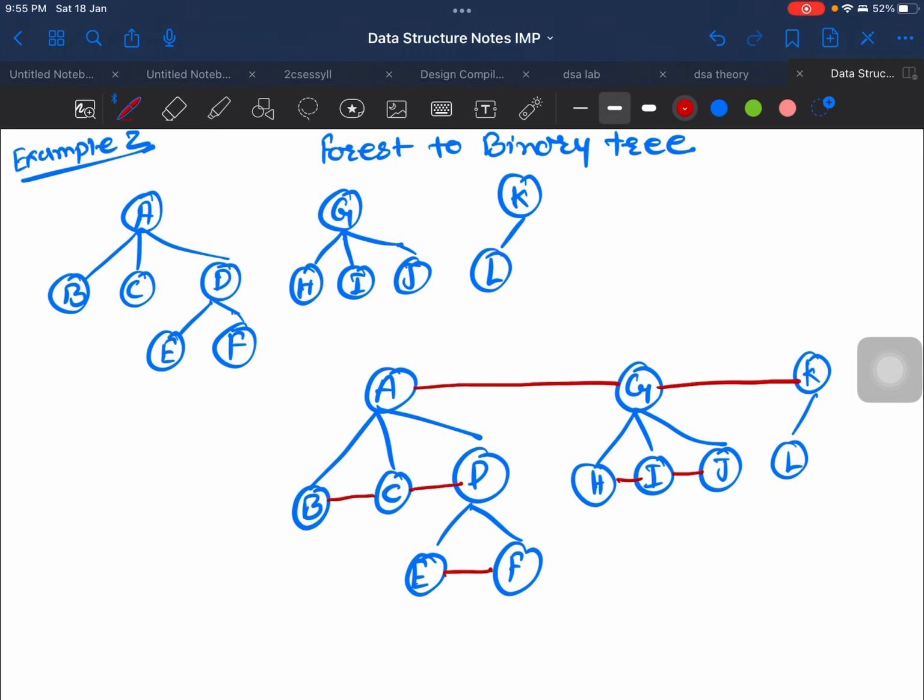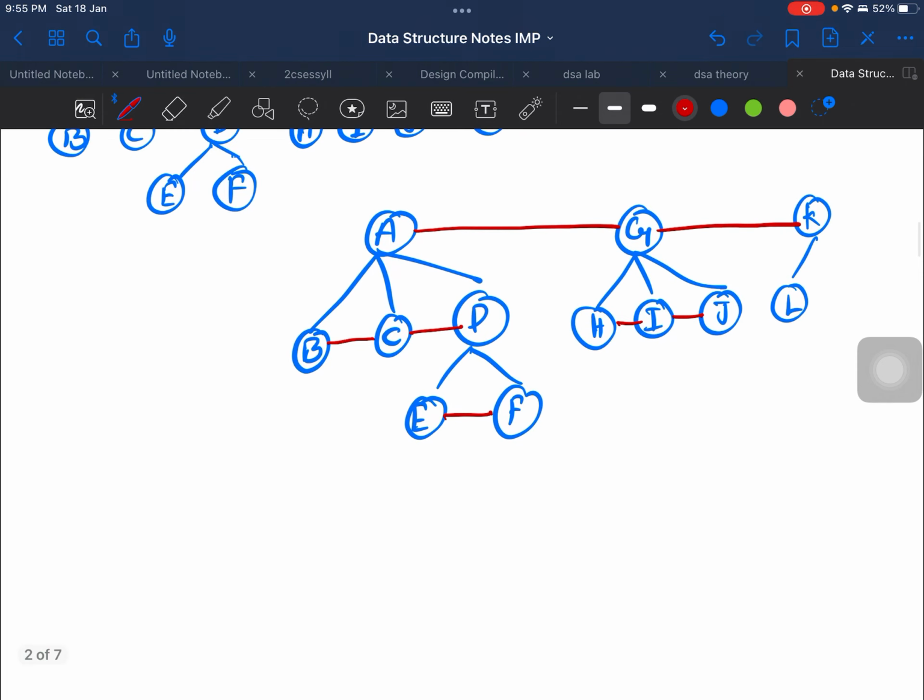The second step is we have to remove some edges. Which edges do we have to remove? Except the left child edge, we have to remove all the other edges. So see here, which edge do I have to remove at node A? This one, because it is a middle child. And this one, because it is a right child.